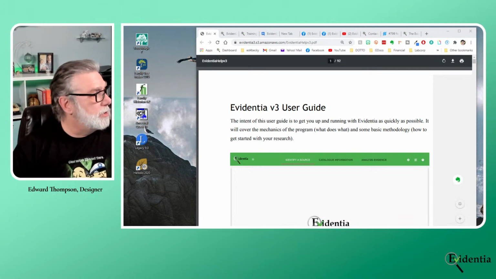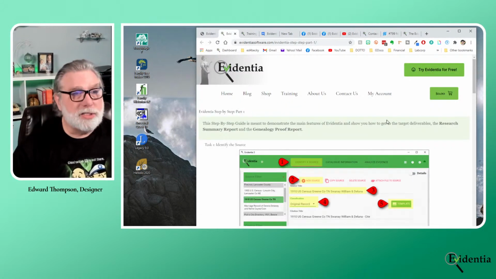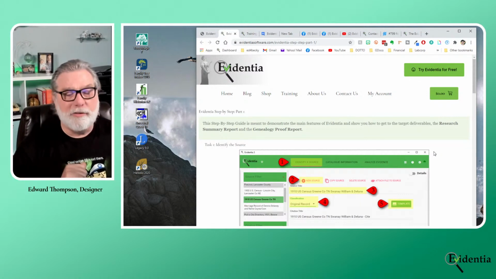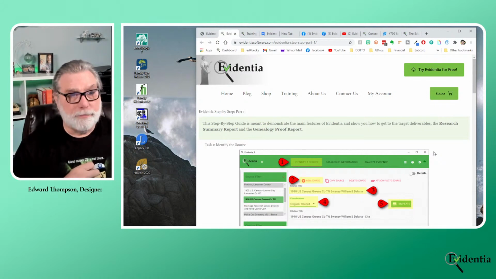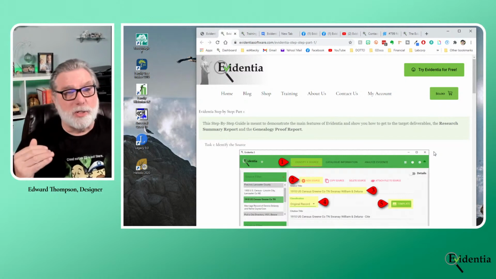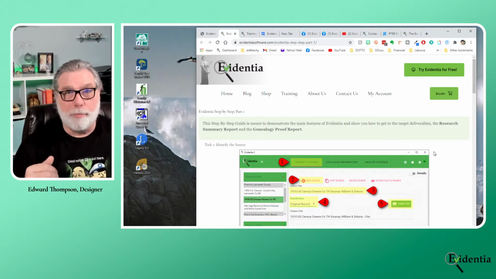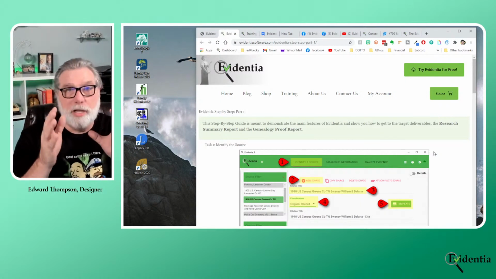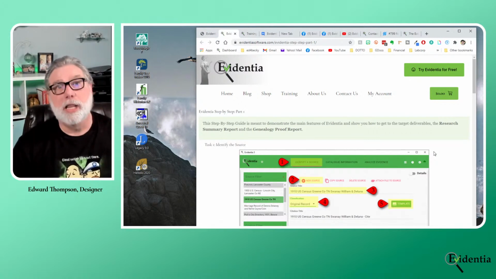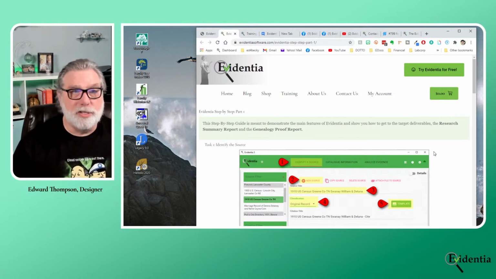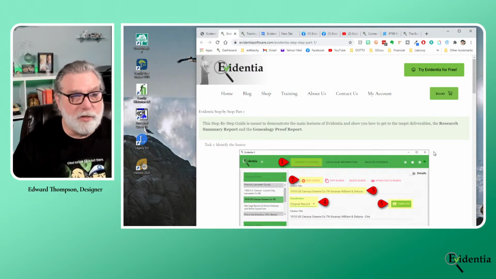The second thing I want to show you, and this is on the website, on the training and support page, is a step-by-step guide. Now this is just available in HTML, although actually I have a PDF version to entice people to sign up for our newsletter. And what this does is this actually takes you through step-by-step, taking a source, entering it into Evidentia, cataloging claims, and analyzing your evidence. The three basic steps of using the program.